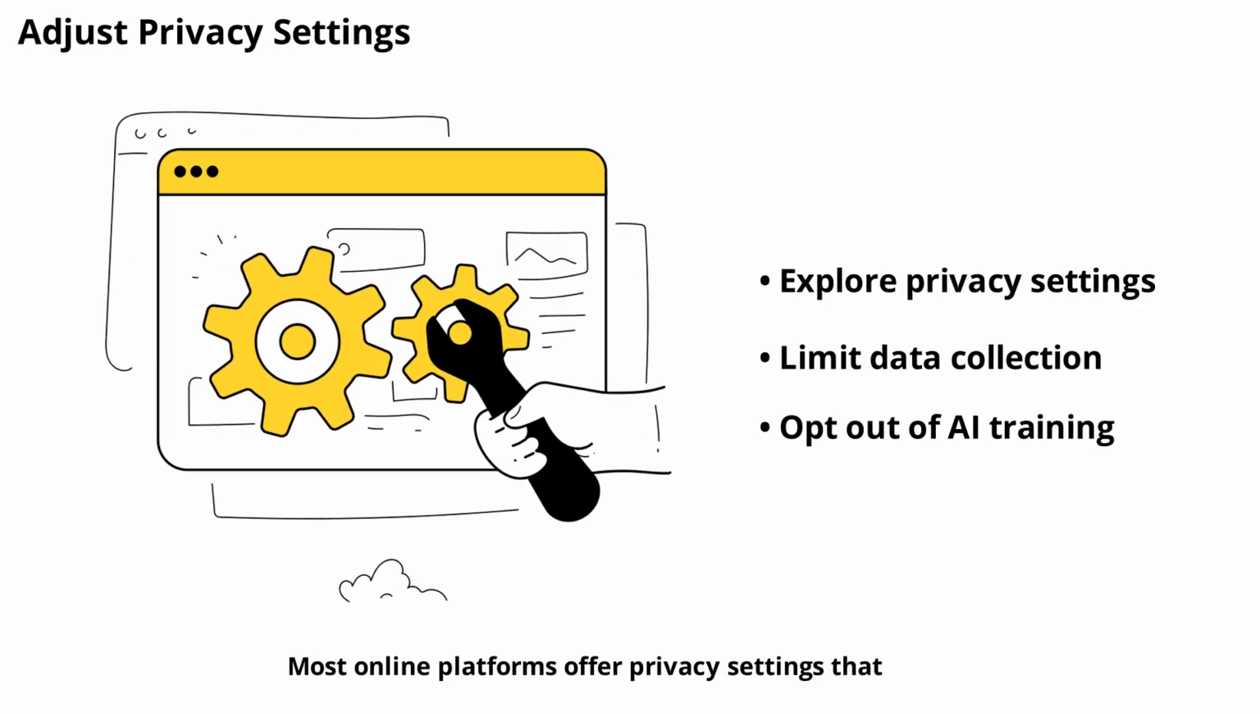Most online platforms offer privacy settings that allow you to control what information is shared. Take the time to explore these settings and adjust them to limit data collection. You can often restrict access to your location, contacts, and other sensitive information. Some platforms even let you opt out of data sharing for research or AI training purposes. Regularly reviewing and updating your privacy settings is a simple yet powerful way to protect your personal data.